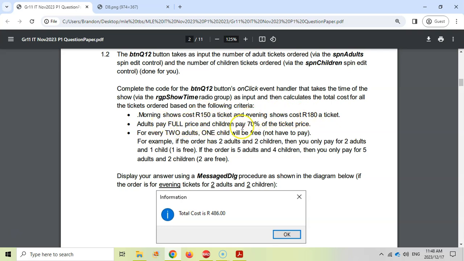Adults pay the full price while children pay 70% of the ticket price. But for every 2 adults, 1 child will be free. Now that's the tricky part. For every 2 adults, 1 child will be free. For example, if your order has 2 adults and 2 children, then you only pay for 2 adults and 1 child. But if there are 5 adults, then there are 2 sets of 2 there. So therefore 2 children will not have to pay. So there we go. So that's the logic behind that question.